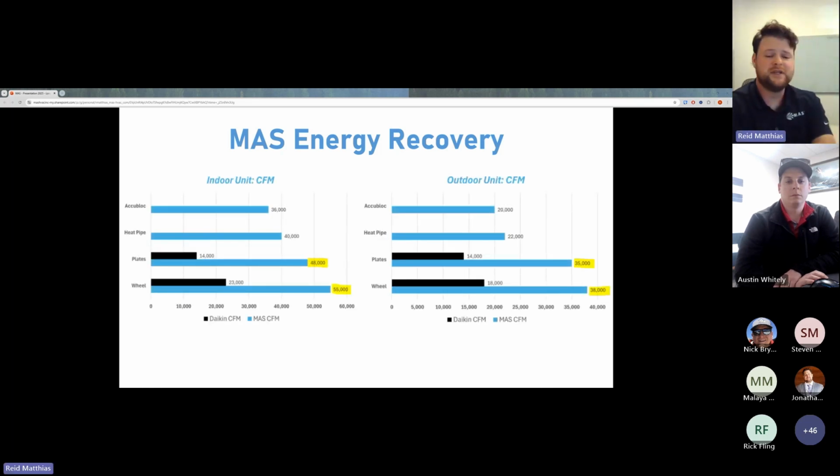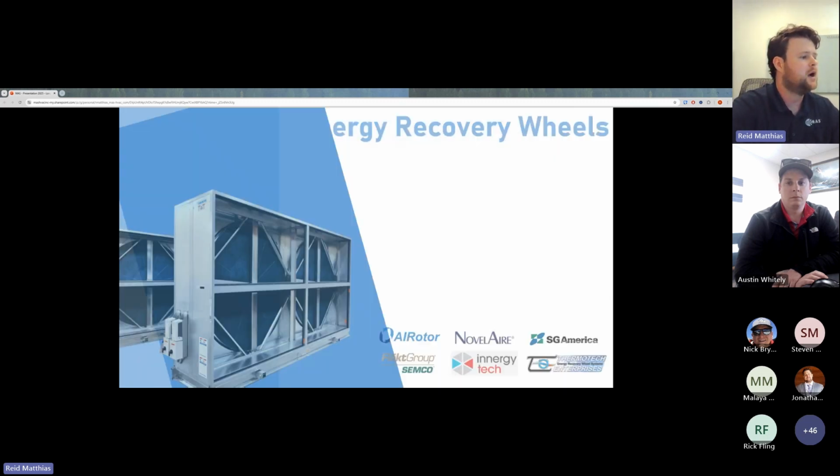Expanding Daikin's capabilities, this graph shows you that Daikin can really do anywhere from 14,000 on plates on indoor units, 16,000 or 23,000 on wheels on indoor units. We can really expand that all the way up to 48 and 55,000 respectively. Same on outdoor units, right? We're able to take them from 14 and 18 all the way up to 35 and 38. So how do we do that?